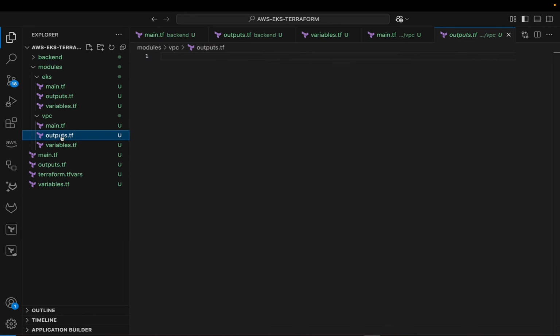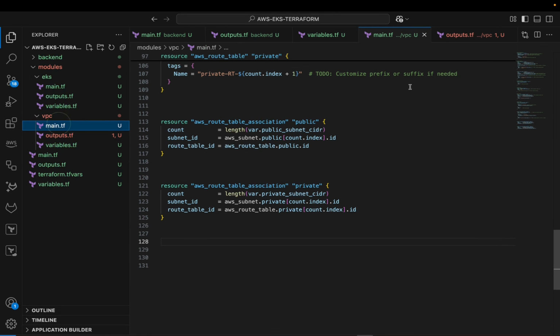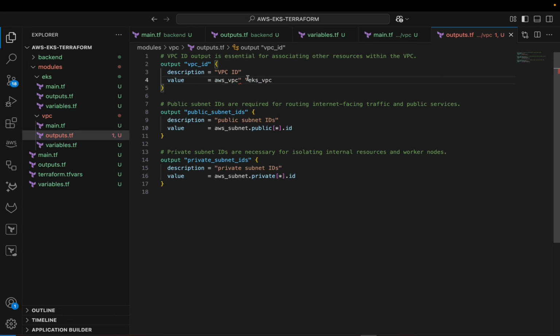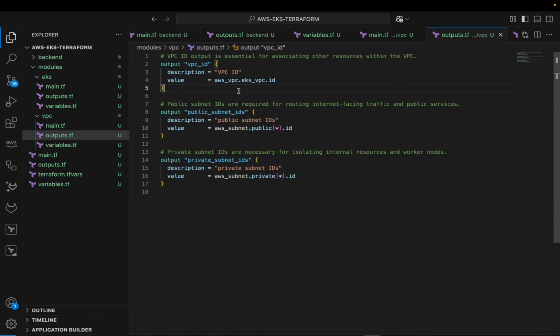So I hope this is clear enough. For the output.tf file, inside here I'll have some blocks. What are we going to display? The VPC ID output is actually necessary. It's essential for associating other resources within the VPC, so we need the output. How do we get the value? Let's go to where we define our block for the VPC and copy this. I'll paste it here, remove this, add a dot, and at the end add id. So we'll get the VPC ID.